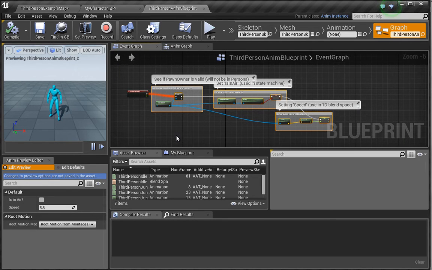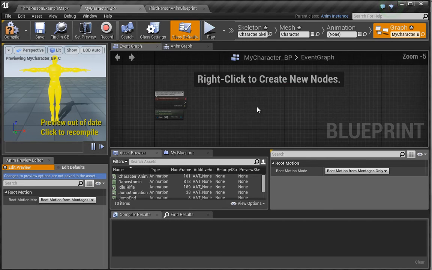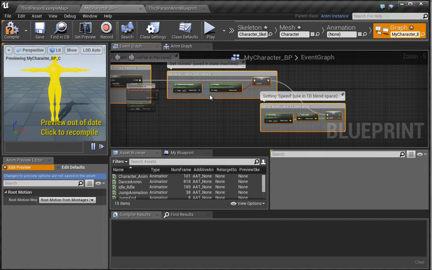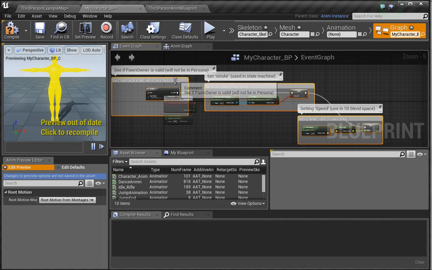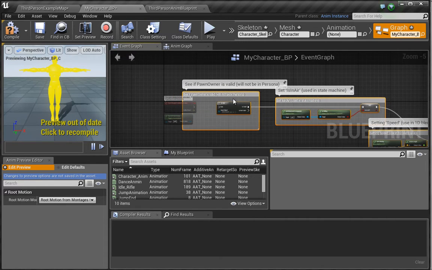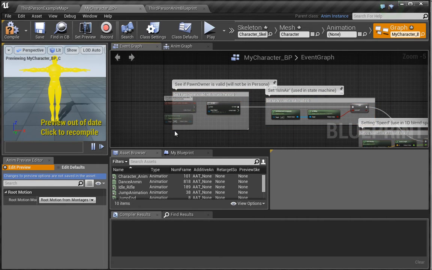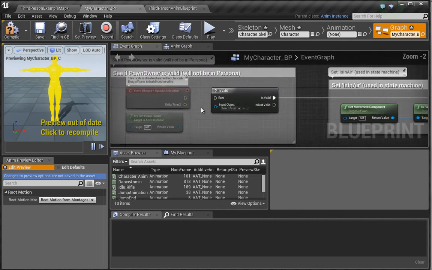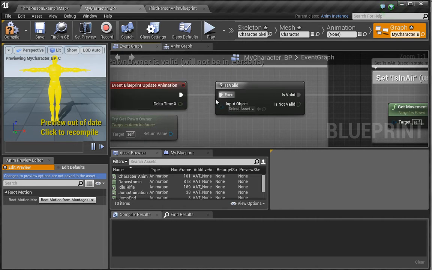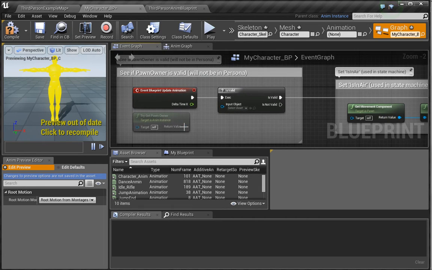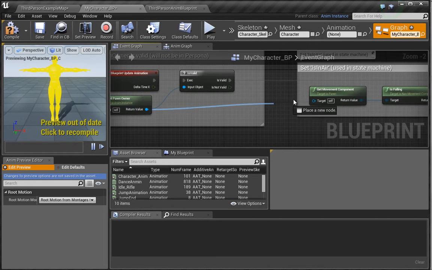So let's select all these. We're going to press Ctrl C. Let's go back to our blueprints, and we're going to press Ctrl V. So we pasted these in, and let's pull these out over here and do this. So we need to connect up our 2 additional nodes here. So let's go ahead and plug these in. So let's plug all of these up.